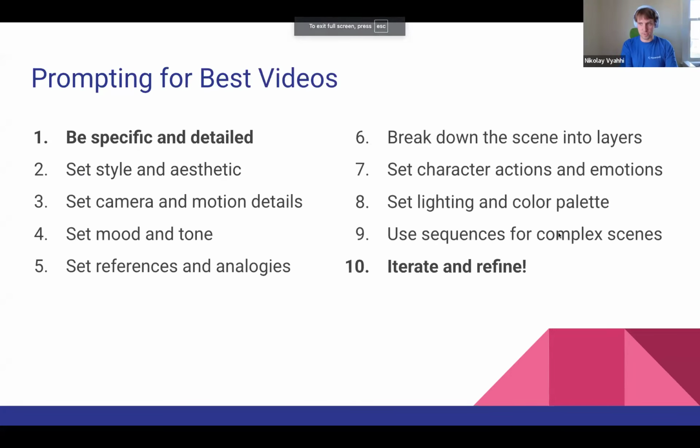Ninth is use sequences for complex things. So if you have a person moving here, there, and then doing this and that, try to specify first scene, second scene, and maybe how the first scene transforms into the second scene. Right now video models can generate videos of 5 seconds, 10 seconds max, so you cannot generate long sequences anyway. But if you're trying to show some movement with some themes, try to specify it.